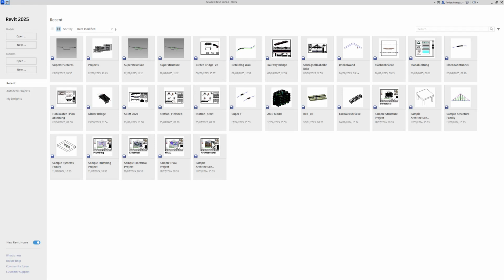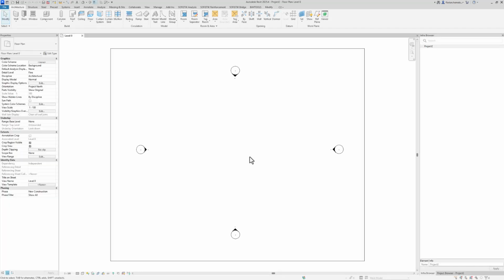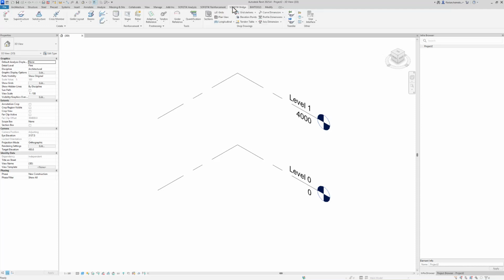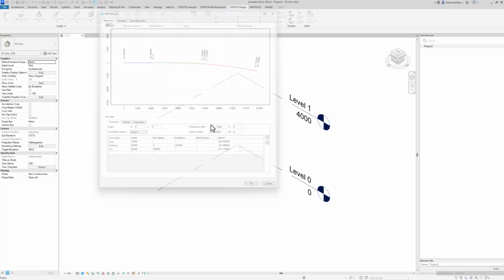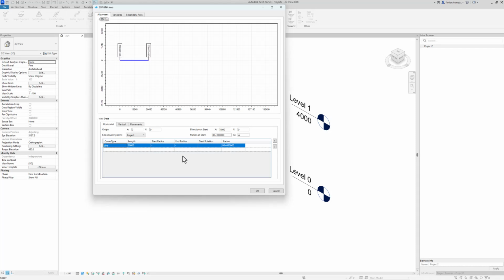Let's start by creating a new project. I do this based on the construction template. I go to the 3D view, and in here, via SOFiSTiK Bridge, I will create a new axis. For simplicity, I will just get rid of the second two definitions for the linear development, and I want it to be 30 meters long.